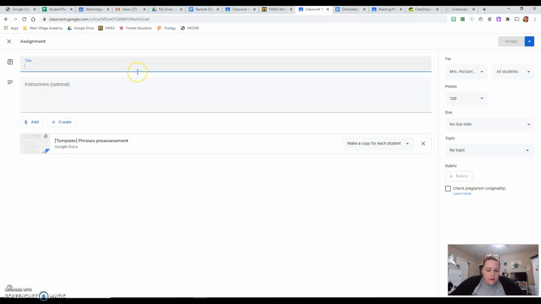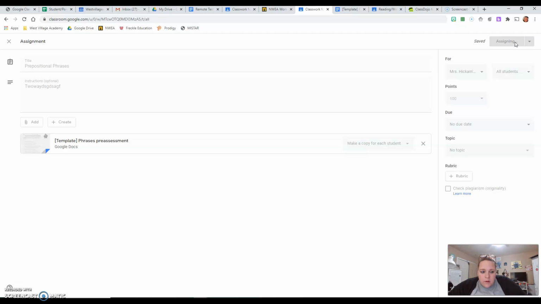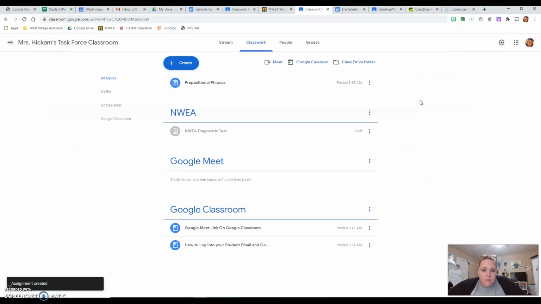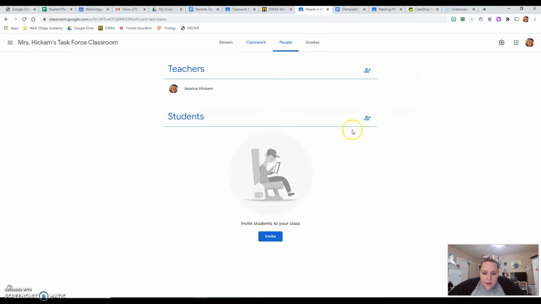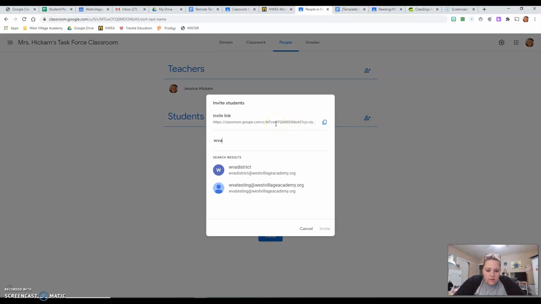And then you're going to put your directions. I'm just going to put prepositional phrases. And then you'll put your two-way and all that stuff in here. And I'm just going to assign it right now so I can show you what it looks like from a kid's standpoint. So now that I'm assigning it, I'm going to add a student. So I'm going to add that WVA student at westvillageacademy.org. Okay, invite.